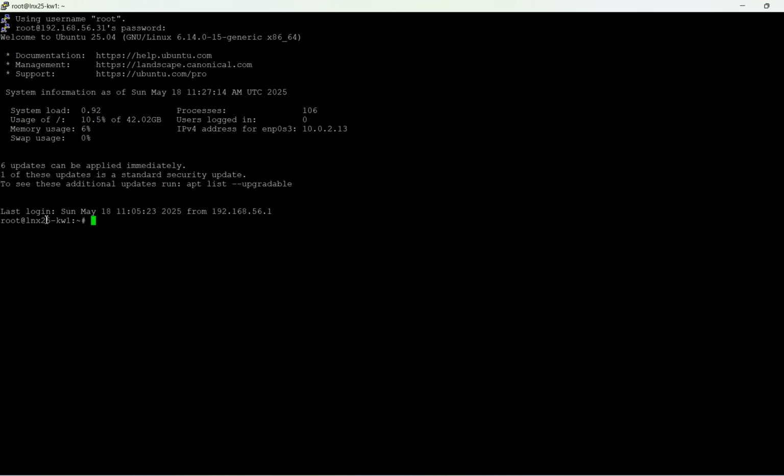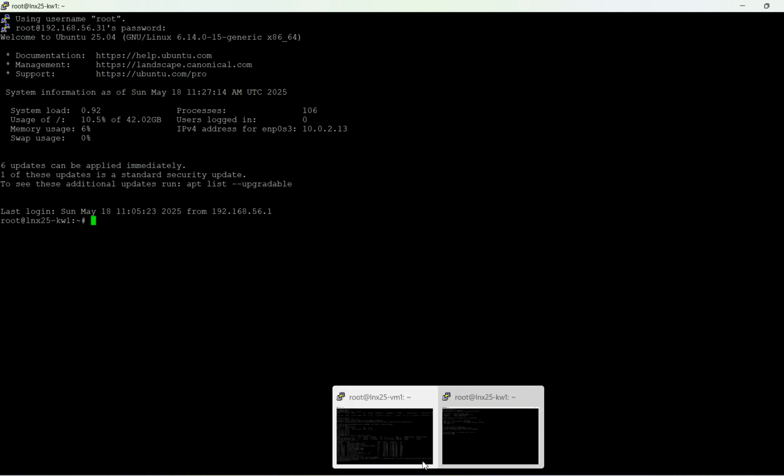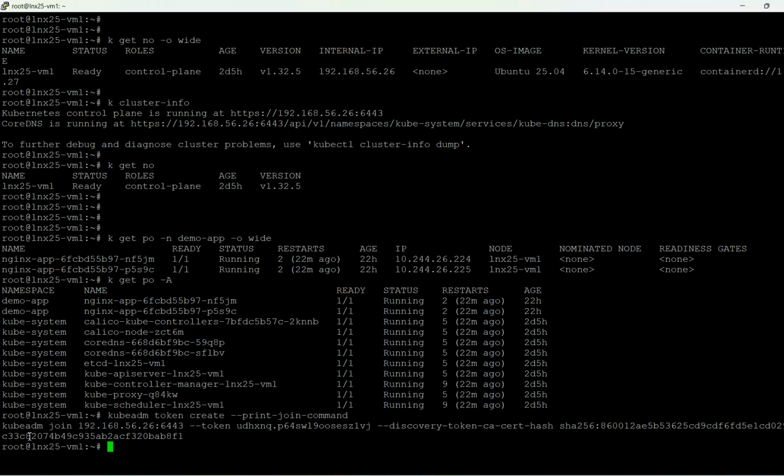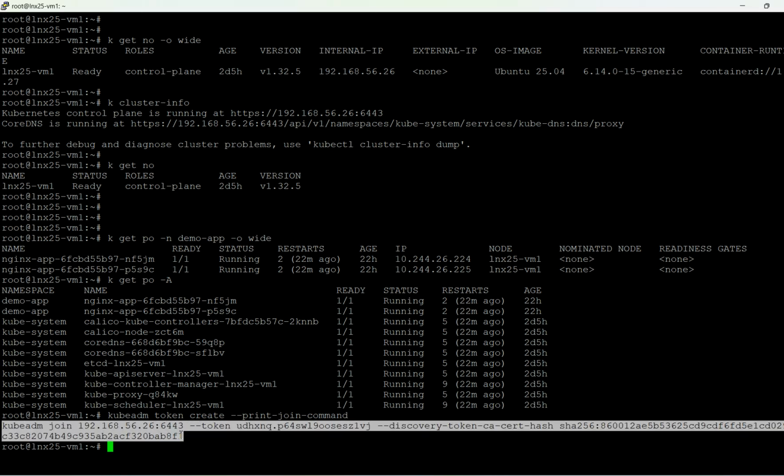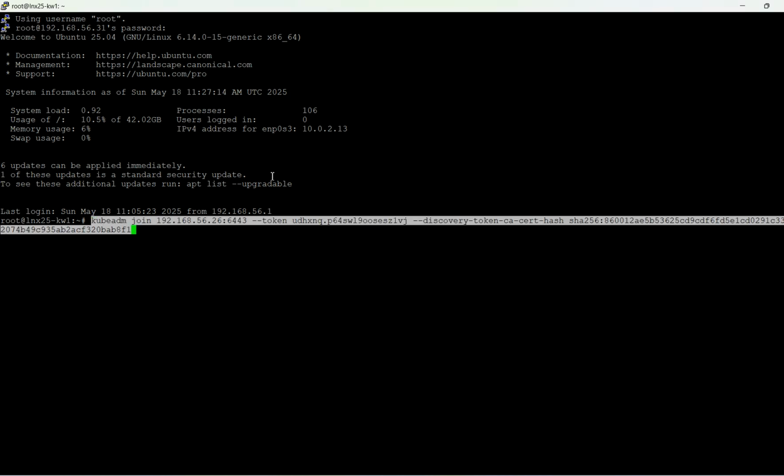Now we are in the k worker node, that is the new node. We are going to add this node to the existing cluster. So we need to execute the join command, which is generated on the master node. You can see this join command; you need to copy it and execute it on the worker node.